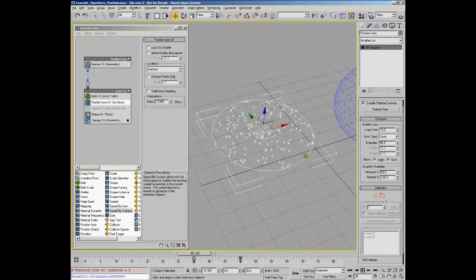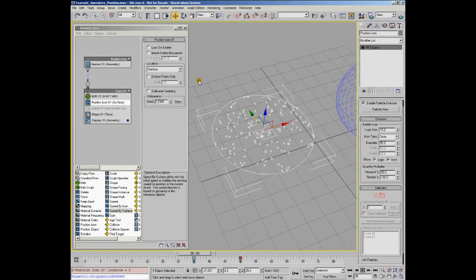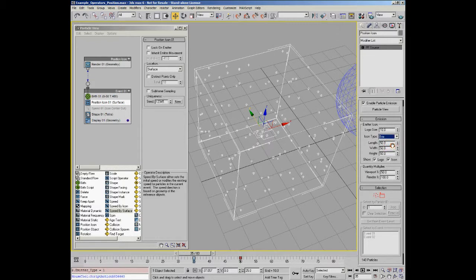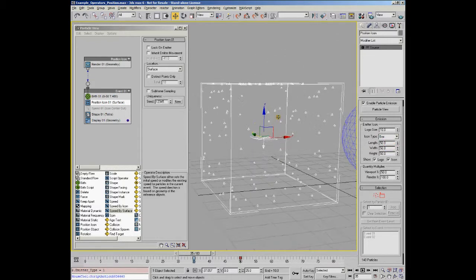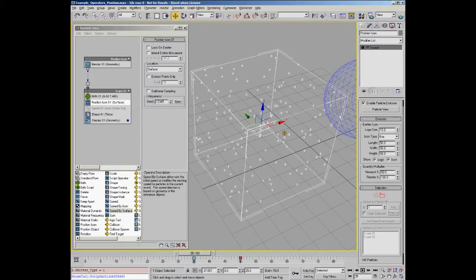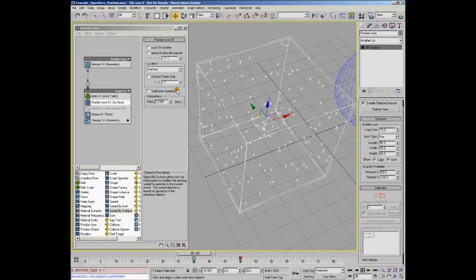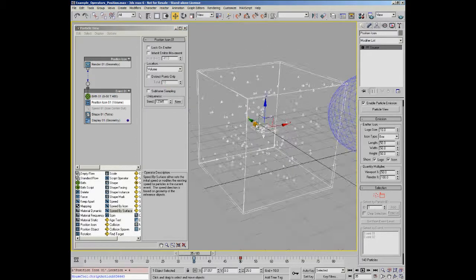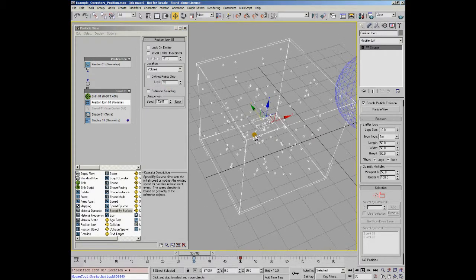And you can see with the disk you get the particles on the surface of the disk. Or you can see if I change to volume, they appear within the volume of the disk. And in this case, there's no actual volume to the disk, so there's no real change in the distribution. If we change to an icon that actually has some volume, let's say to a cube with box, you can see that the particles are now distributed on the surface. This is the same as with the sphere icon. And again, if I change to volume, you can see the particles are distributed inside the volume.